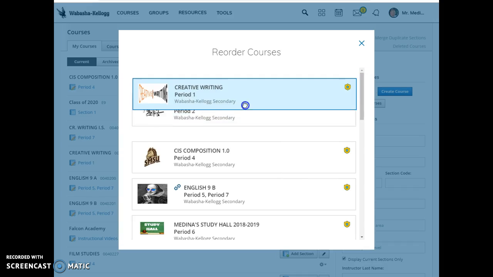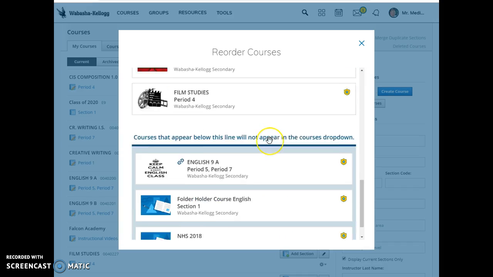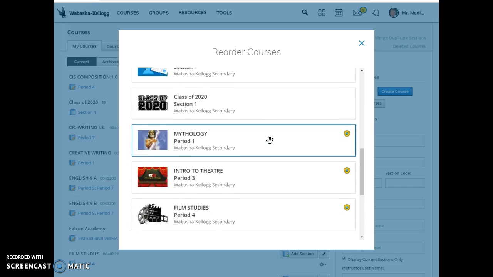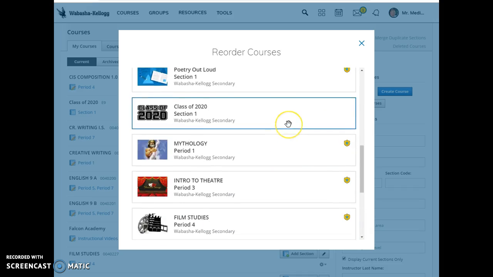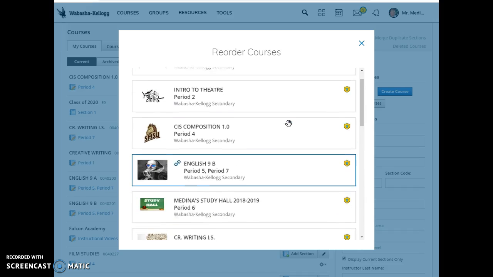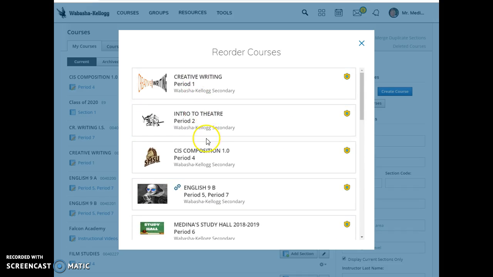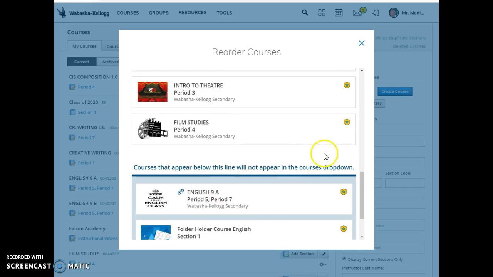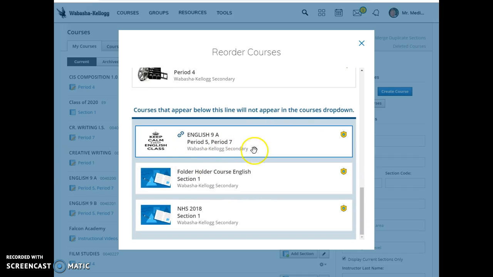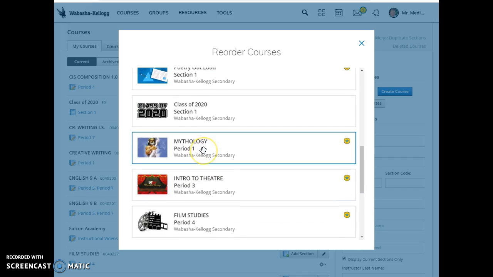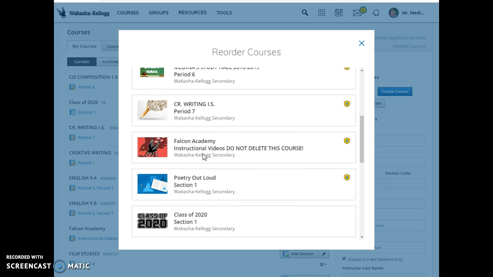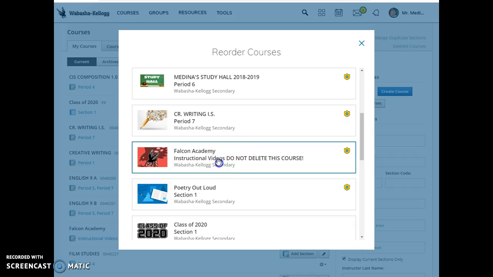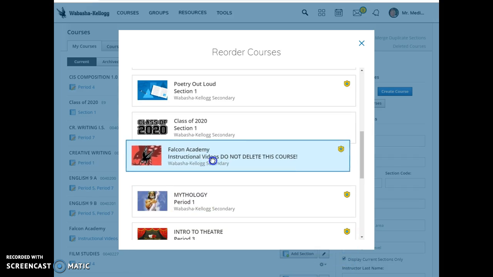So at this point, this is where you can move your courses around and put the ones that you don't want to appear on your main frame. So your main frame will list, like, I think 9 courses, and then everything else will be listed in the course drop down. So remember, don't delete this course here, but you can probably put it at the bottom if you didn't want to see it.